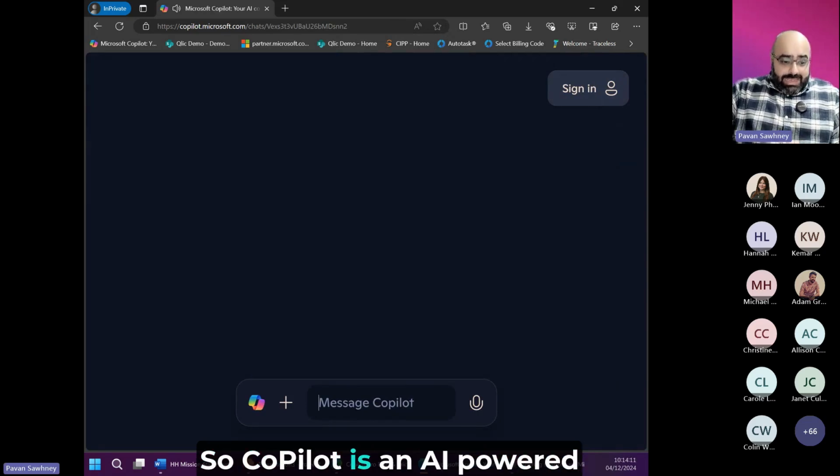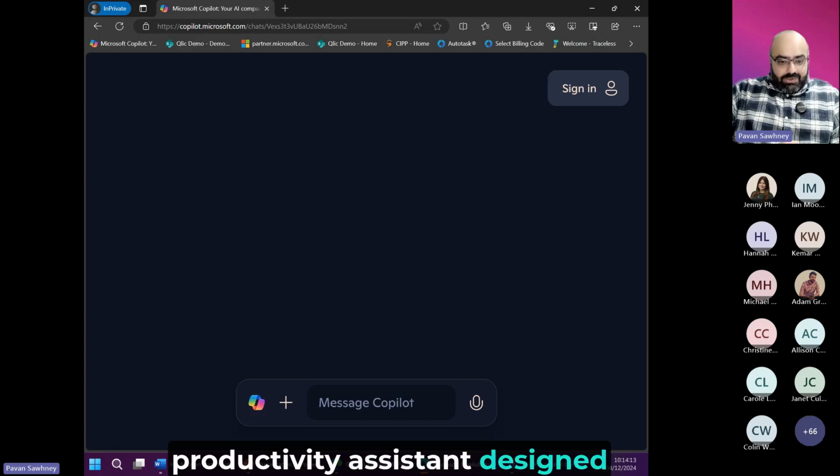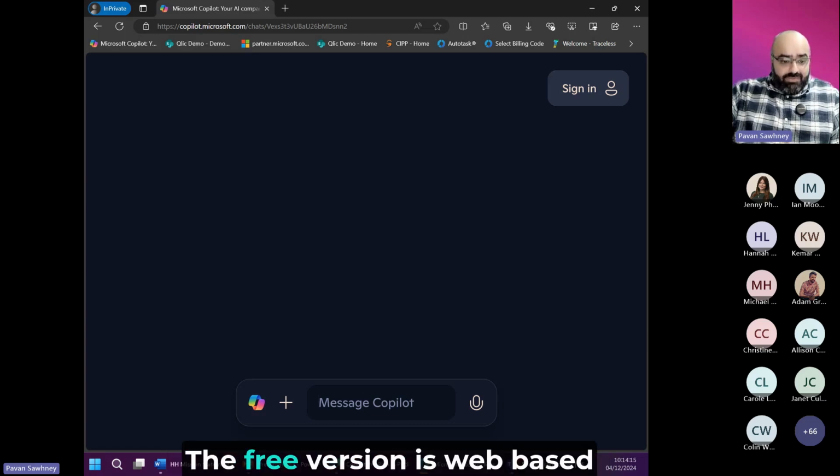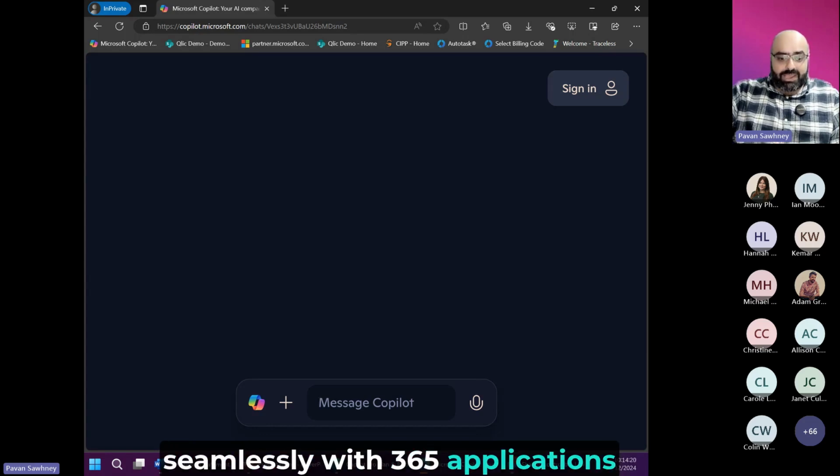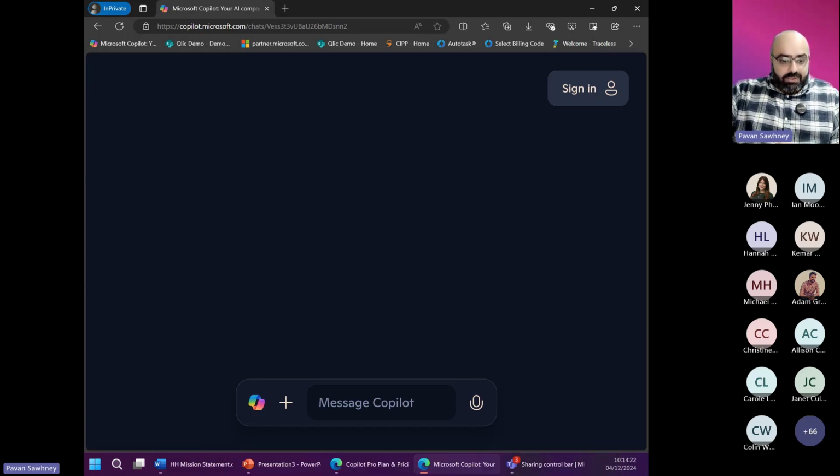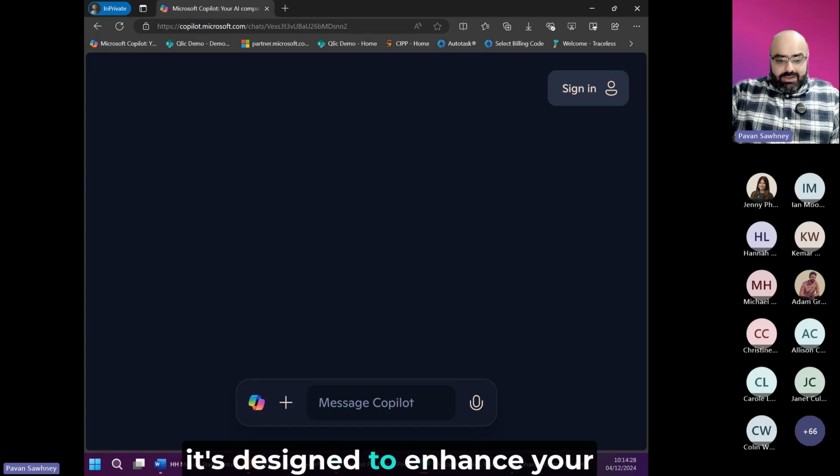So Copilot is an AI-powered productivity assistant designed to help you with a wide range of tasks. The free version is web-based, and the paid version integrates seamlessly with 365 applications like Word, Excel, and so on. So looking at Copilot free to begin with, it's quite a powerful tool, and it's designed to enhance your productivity and streamline your work at no additional cost. So here are some of the key features you can access with Copilot free.